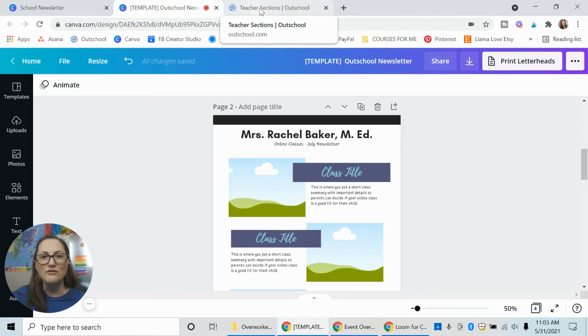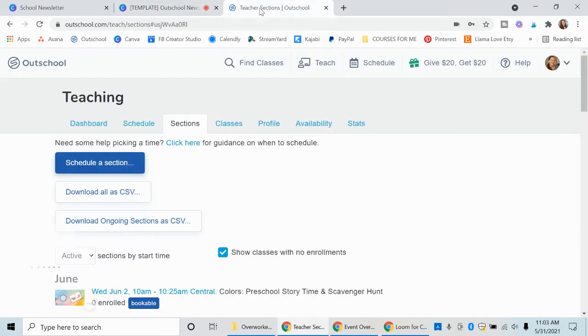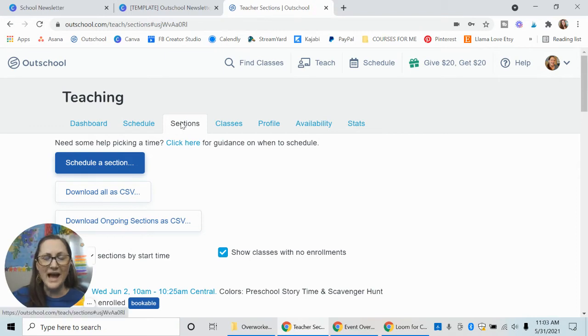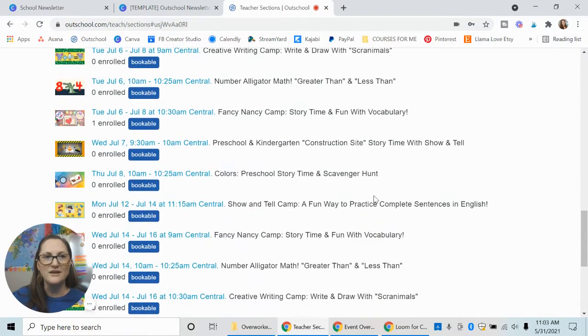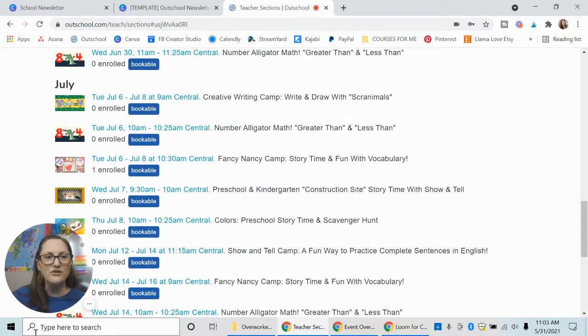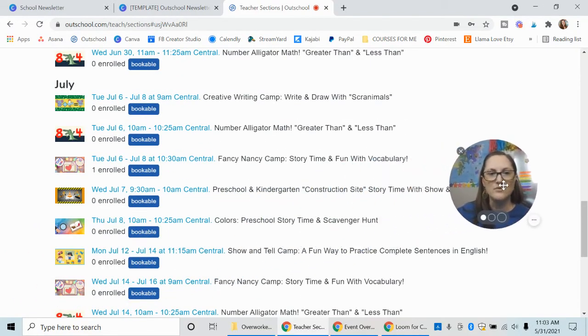So I'm going to go over to my Outschool profile. I go into sections because that's going to show me what sections I have available for the month of July. So if I go to July, you'll see there are some repeats, like I have this Fancy Nancy camp here, I have another one here. I only need to put it on my newsletter one time. Okay, you don't need to list it more than once.